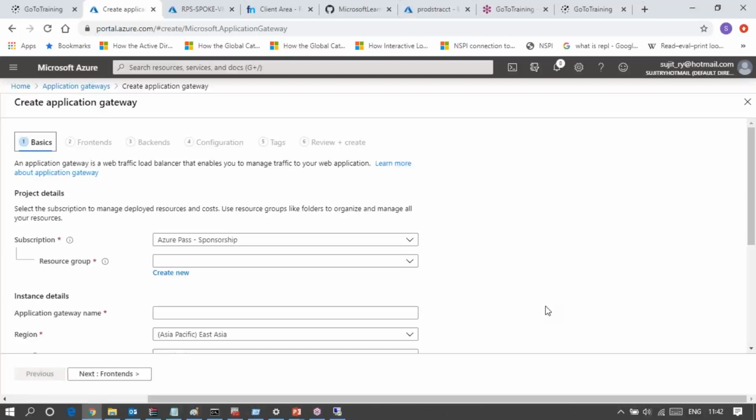Because how can I identify the throughput? Can you help us to identify? Yeah, I will show. Let me check the website and I will show it on the screen itself. Okay, sure.